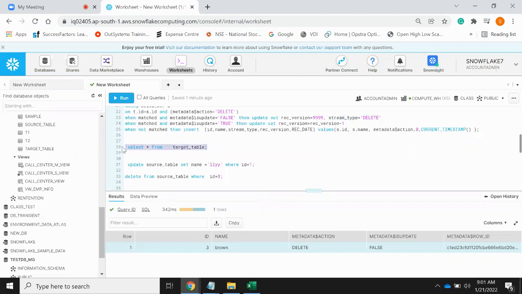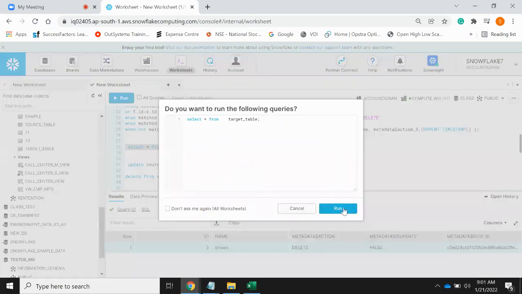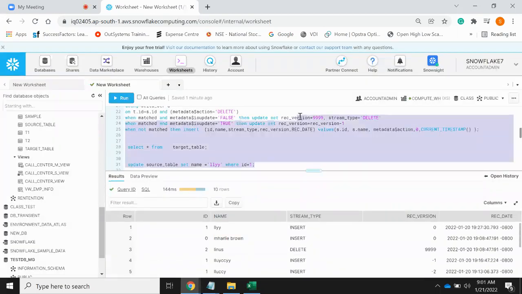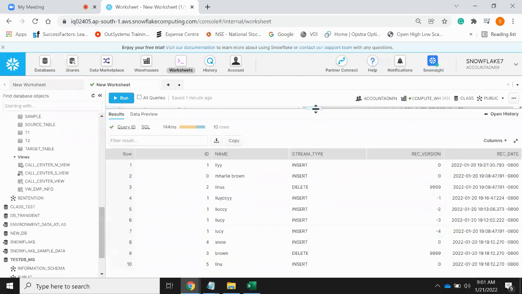Now let me show you. Whatever record, the three records we have deleted. See this one. This record we have deleted, right? ID equal to 3. Observe this stream type. What it has updated: this is marked as a deleted record. And then the version is 999. So anything that's deleted is marked as 999. Just check the things.